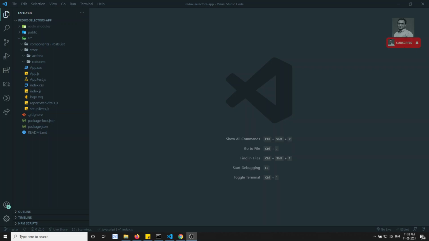Actually, we forgot one concept in the Redux library, and that is selectors. We will be using createSelector and useSelector. So what is the advantage of using these selectors? I will show you a small demo of this.